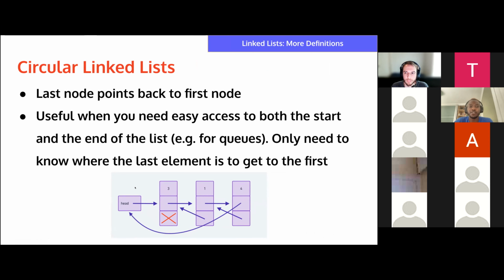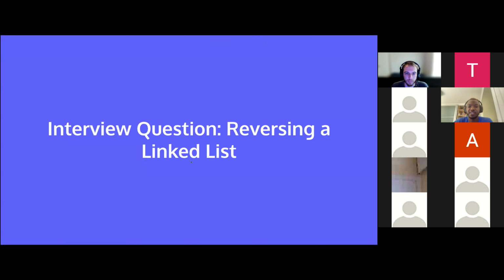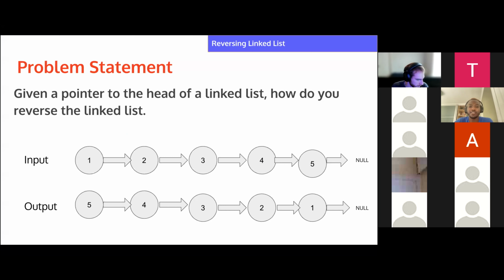So the first problem that we'll do is reversing a linked list. I'll go through this and show you two solutions to this and why one might actually be easier than the other. For this problem, you're given the pointer to the head of the linked list, something that looks like this. You have nodes 1 till 5, and the goal is to reverse the linked list.